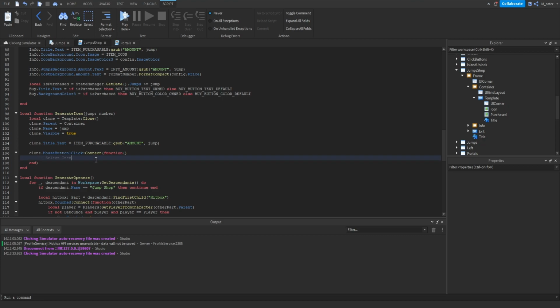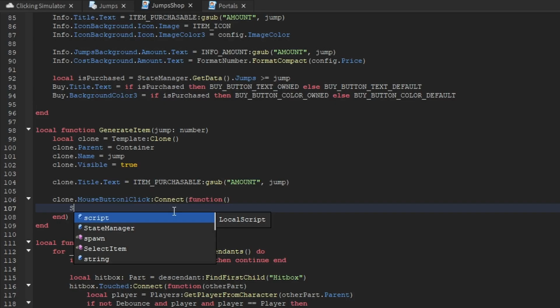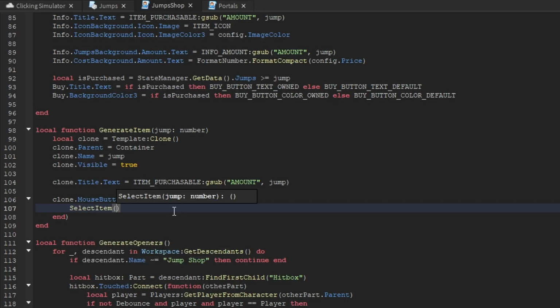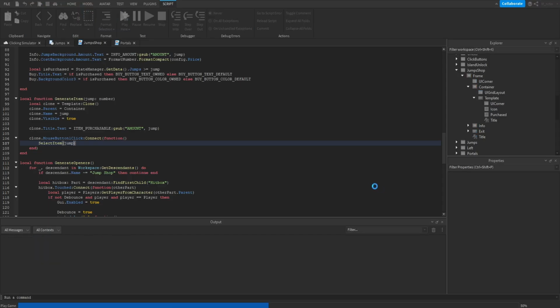So now we're pretty much done with this function, but we actually have to call this function. And where do we want to do that? Well, right here, when we actually generate the item, we want to call the select item function, and we want to pass through the jump just like that. Now let's go ahead, start up our game, and test this out.